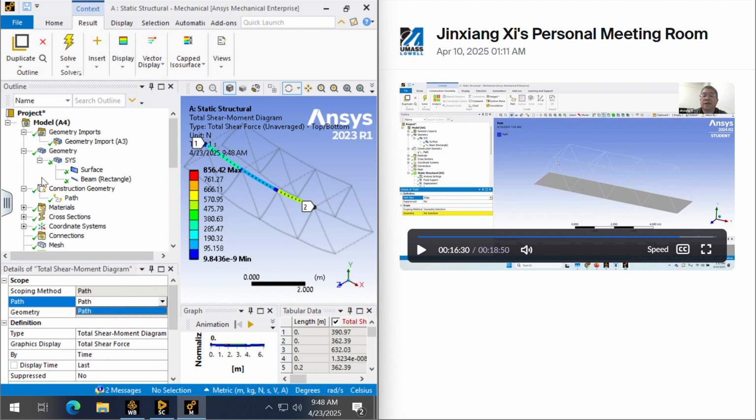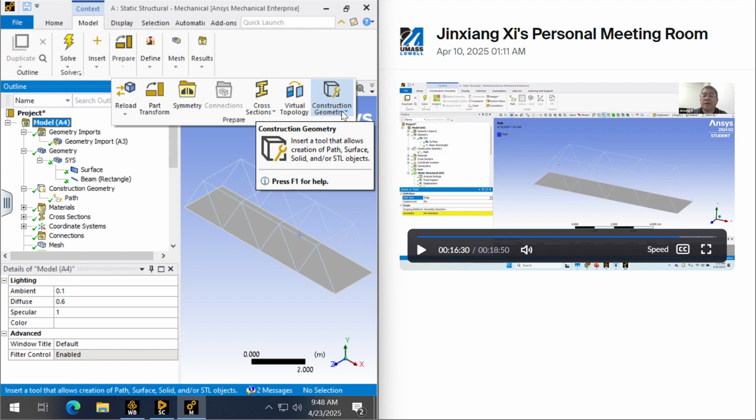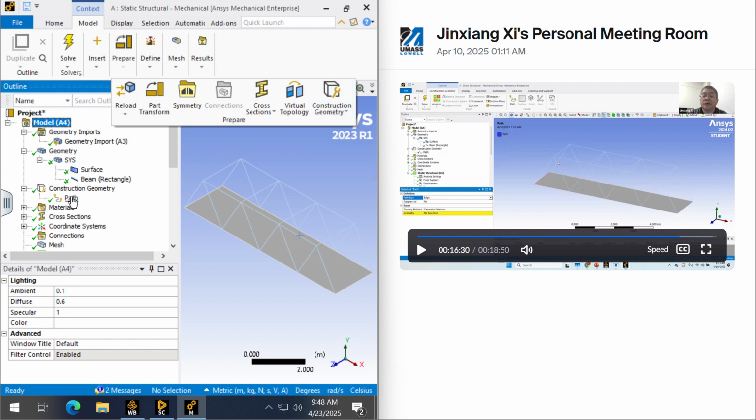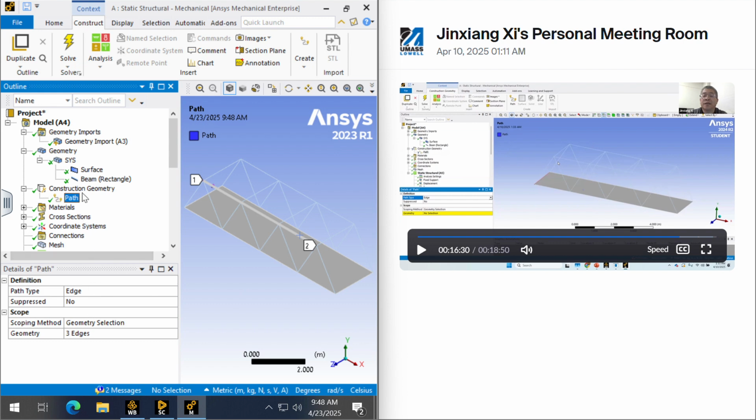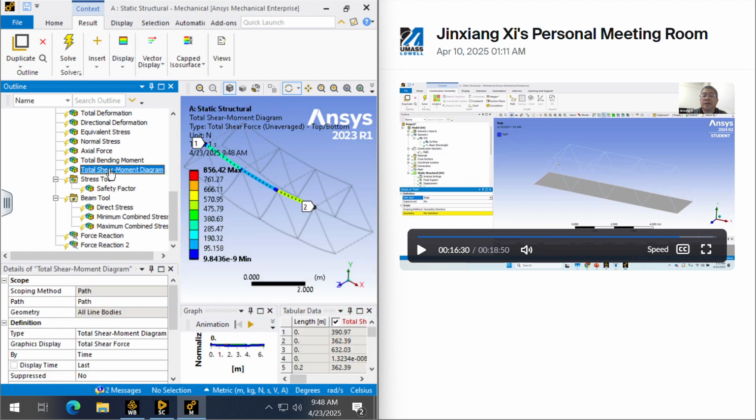So we have to navigate to model, we're going to click prepare, we're going to select construction geometry, and then in construction geometry, we're going to choose to create a path. So on the path, we're going to do the same thing that we did. We're going to click control, and then we're going to select each edge. So this one, and this one. And then that's how we create our path. So when we return back to total shear moment diagram, we're going to select the path. Just choose that for the path, and that's it.